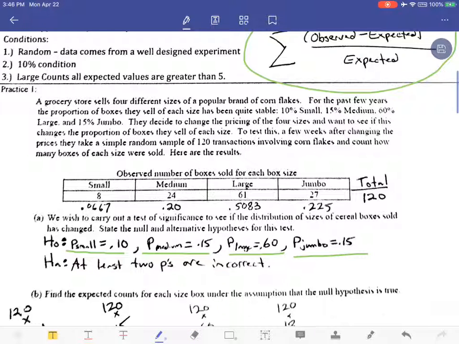And we don't say at least 1, because if at least 1 is different, then there's a second one that has to change, because the proportions have to add up to 1, or the probabilities have to add up to 100%. So if 1's different, then that's going to change at least one of the others. So your alternative hypothesis for all these goodness of fit tests is going to be at least 2 proportions are incorrect. And for these tests, it's always going to be one-sided, since we don't have a greater than or less than sign.